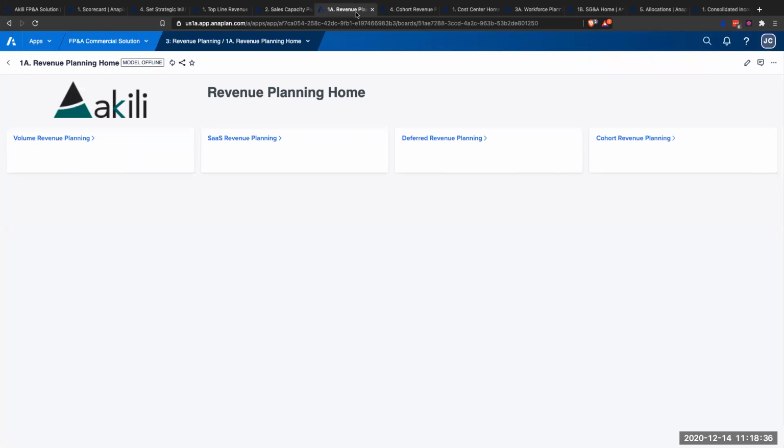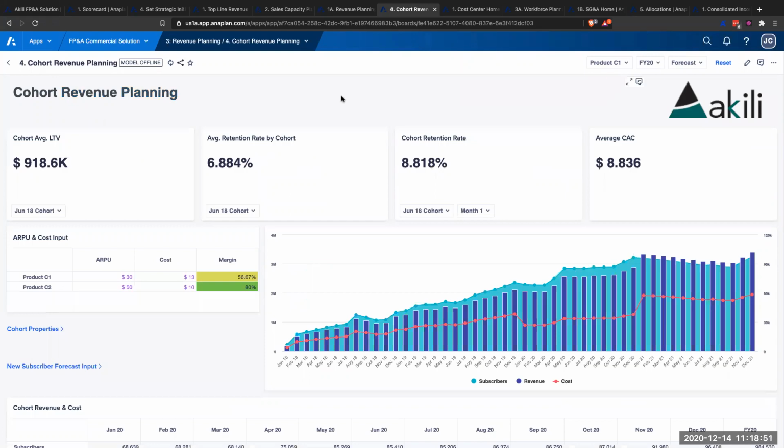Next, getting into the bottoms-up side of the house, this model offers you out of the box 4 different methods, ranging from simplistic to complex. The simplest being just straight volume planning, so price times volume, all the way to the more complex, so revenue or cohort revenue planning, I should say, is all built into the solution out of the box functionality.